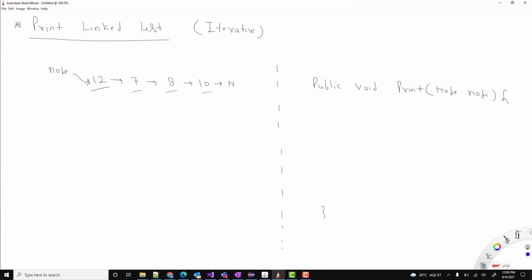So now our node is pointing to the first node. Now my aim is to print all the elements till here. So what logic should I apply? First of all, let's see the logic and then we'll see the code, and at last I'll show you how this code runs in Eclipse.